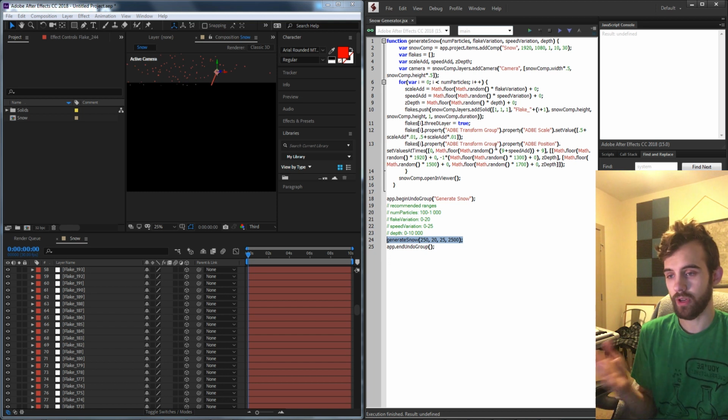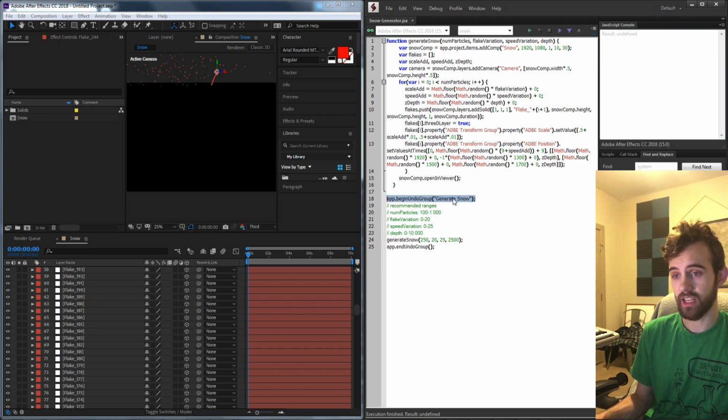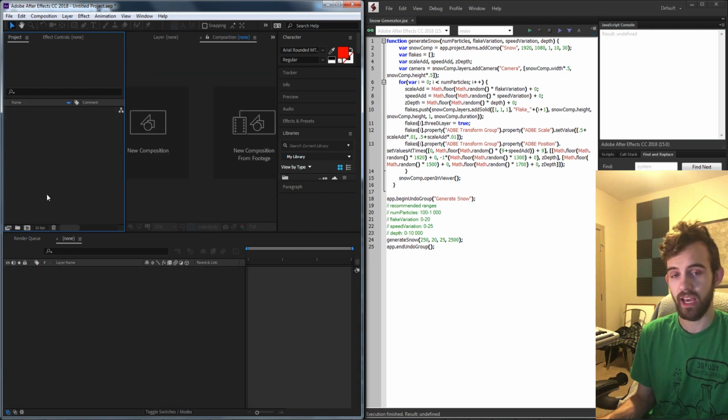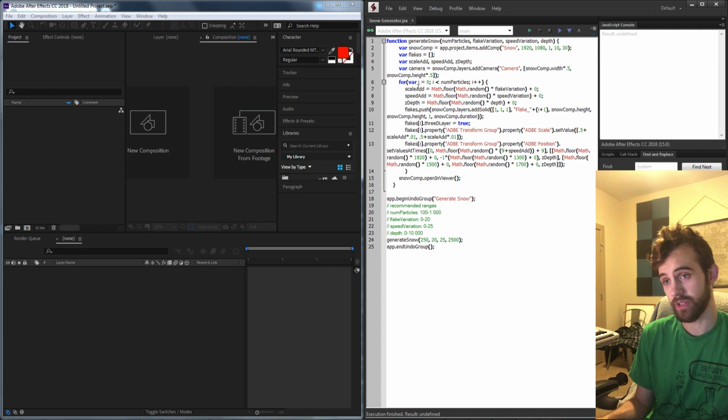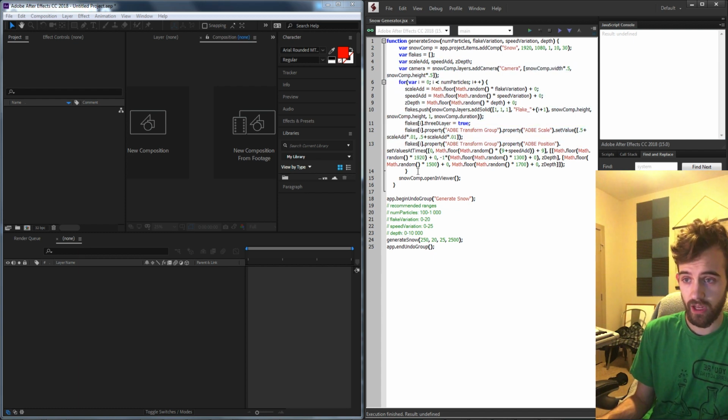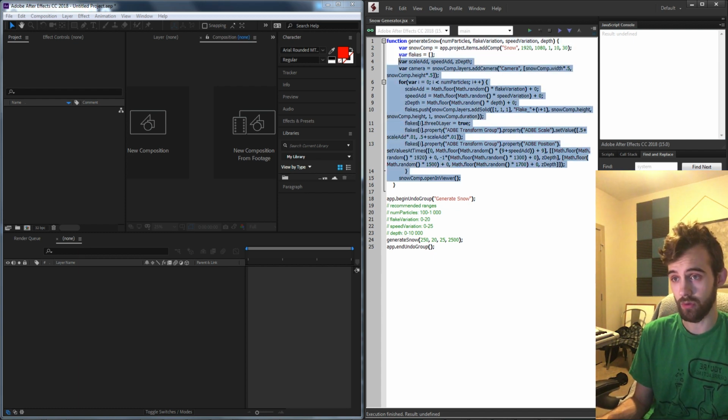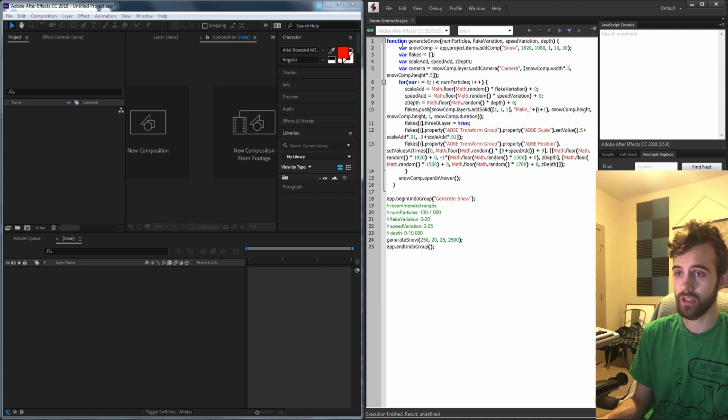And then now that we're looking at the actual code of the script, all you have to do to run it again is say generate snow, which is the name of our function. And we're going to enclose this in a begin and end undo group, which will allow us to quickly press Ctrl Z and undo everything we just did. Very briefly, I'll go over how this actually all works if you're curious, and you can go in and change anything if you'd like. But essentially, the first thing it does is creates a composition called the snow comp.